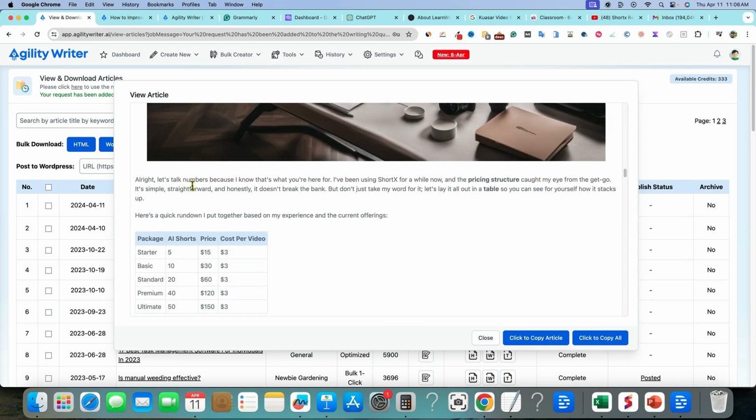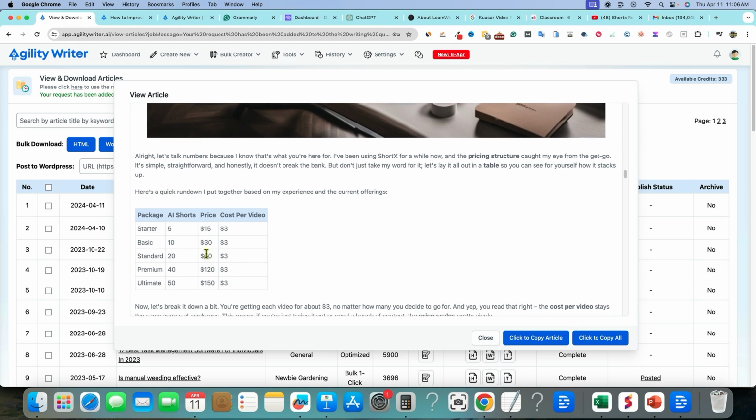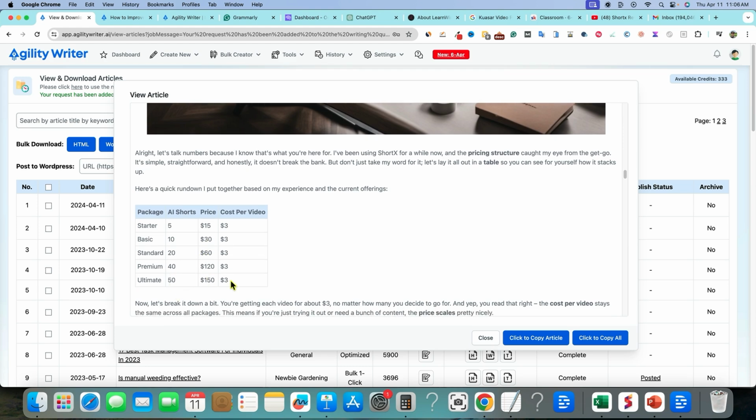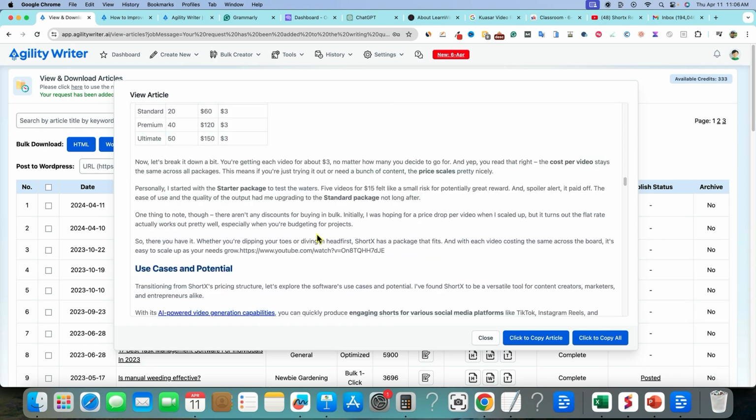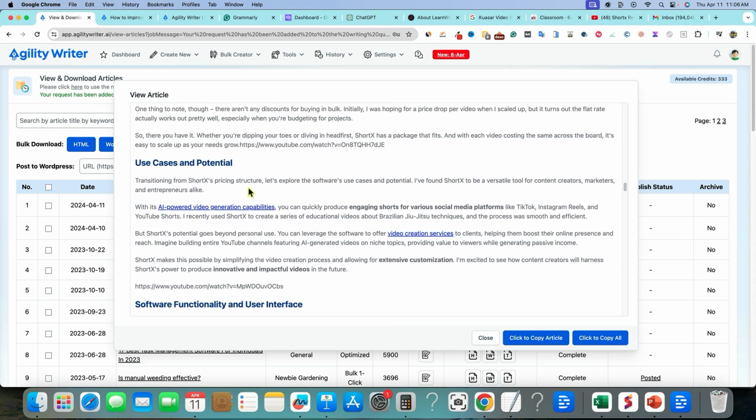All right, let's talk numbers. Starter plan $15, Ultimate 50 is $150, I believe, and then the cost per video is $3 the entire time. So it did a great table from what I remember. This is accurate. Starter package, use cases, right over here.